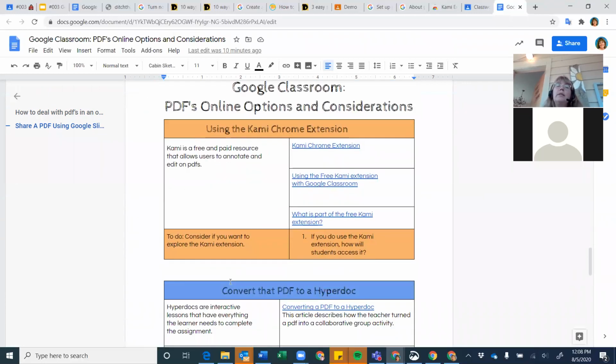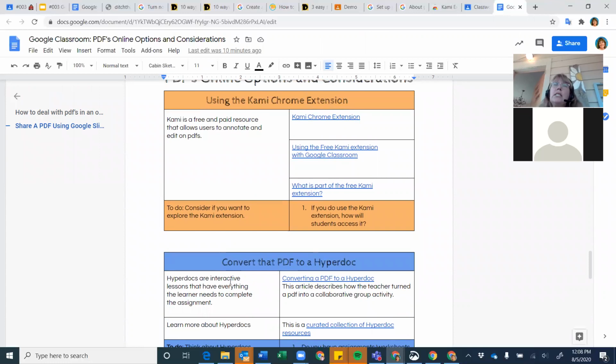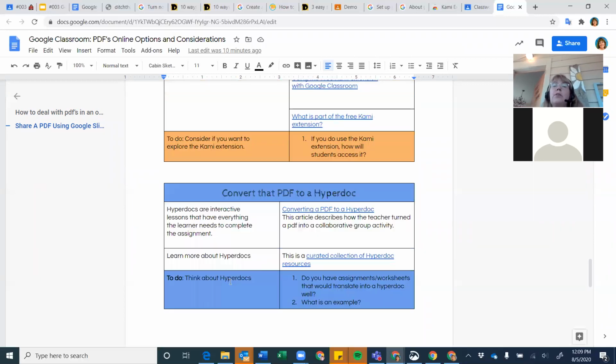Then we're going to keep on rolling. There is a Chrome extension called Cami that allows you to actually edit a PDF. The paid version obviously interacts really well with Google Classroom, but the free version also works. And I think with instructions, your students will be fine. But you would need to make sure that students have the extension, and that would have to be pushed out with any other extensions that you have.